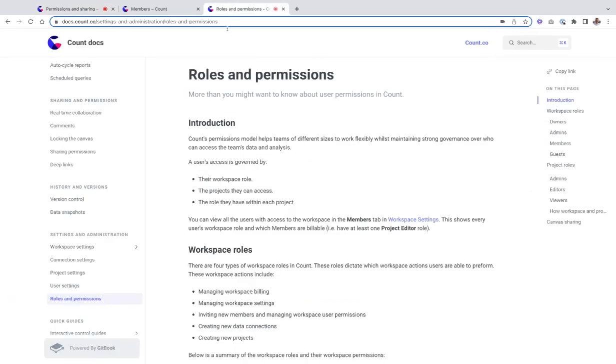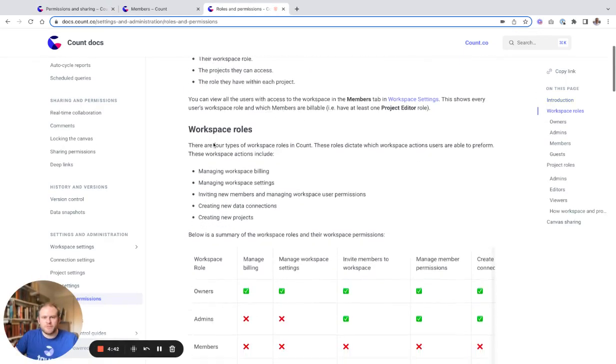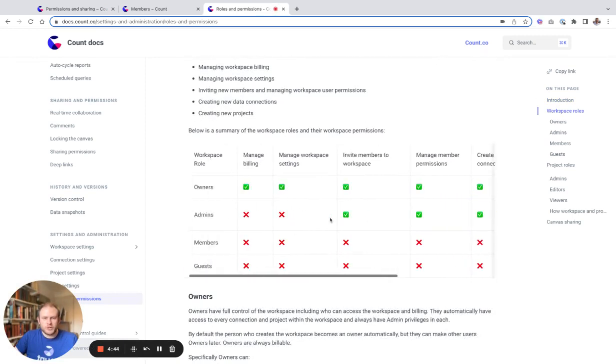For more detail on this, please check out our documentation, which goes into even more detail and shows all the different permissions that you can set. But hopefully that's a helpful overview.